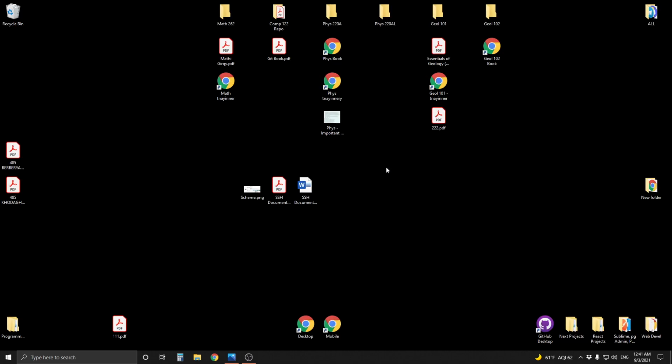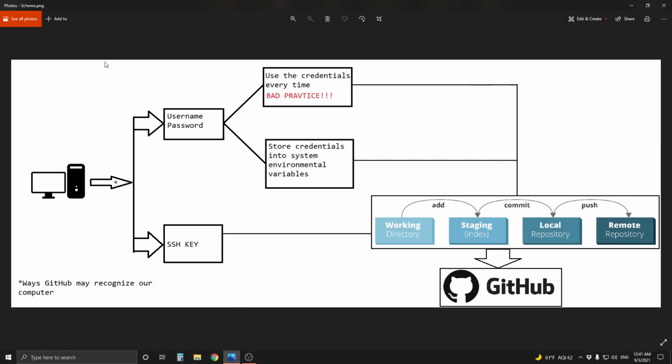I guess a couple of students needed some help with configuring the SSH key the professor was talking about, so I just wanted to make this video as a tutorial, a little help so you guys can figure it out. I made this scheme so I can explain it better. Here's what we are trying to achieve. We want to go through these four stages, right?